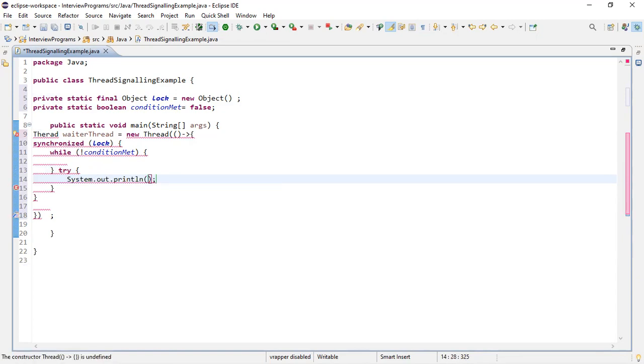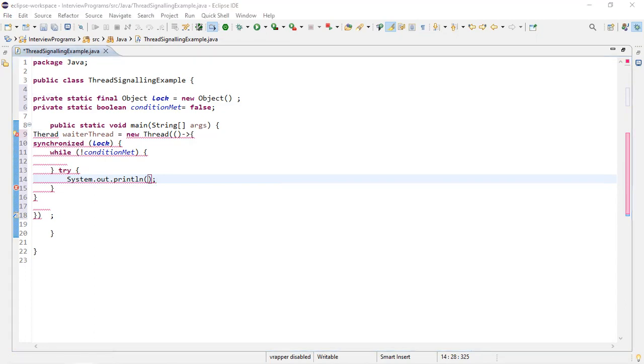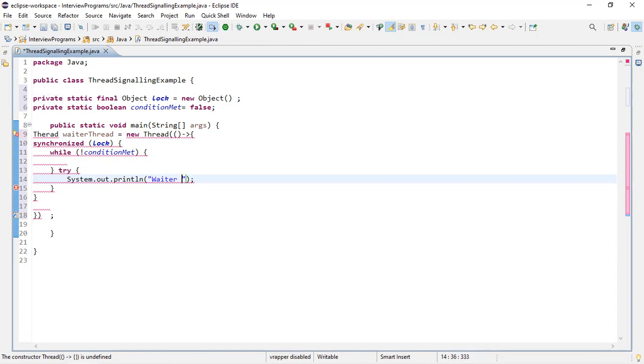Pass the message here as: waiter thread condition met, proceeding with the task. Pass this message: waiter thread condition met, proceeding with the task.